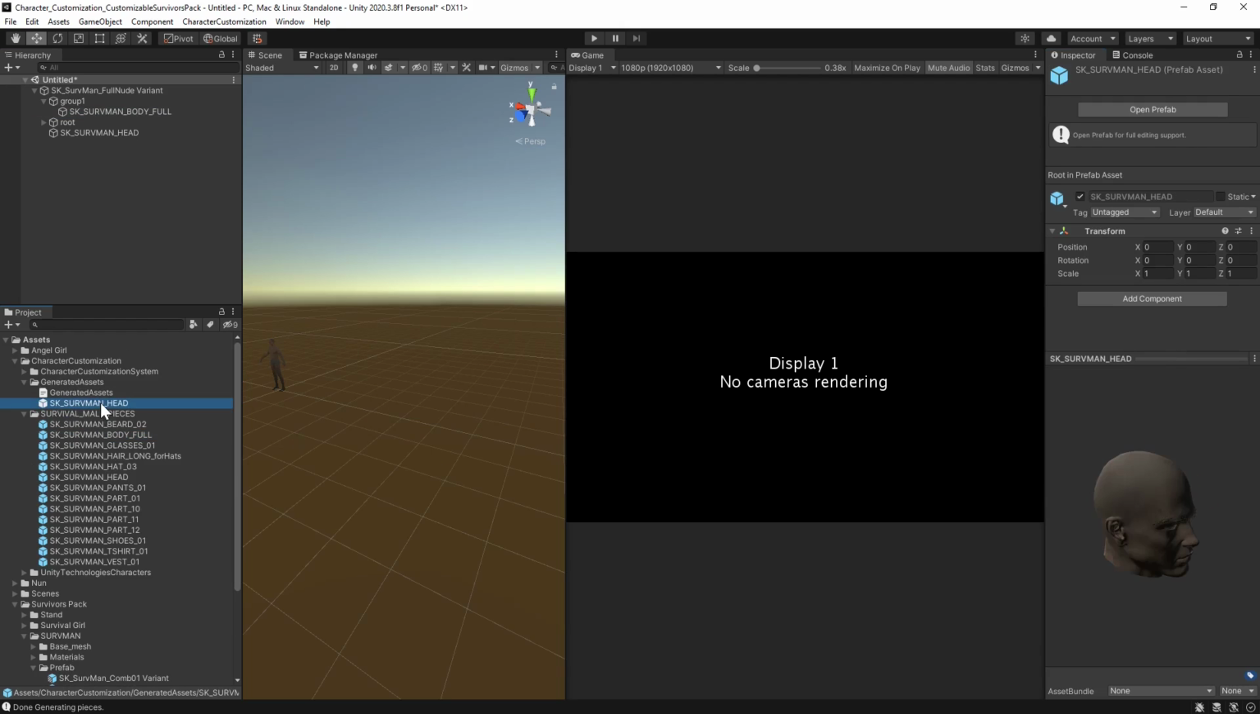Now for the head, we already have a head. This head with hair and this one bald. And we can't have two pieces with the same name, so we can call this one bald. Now we can drag it into the same folder, and that'll be how we reference it.